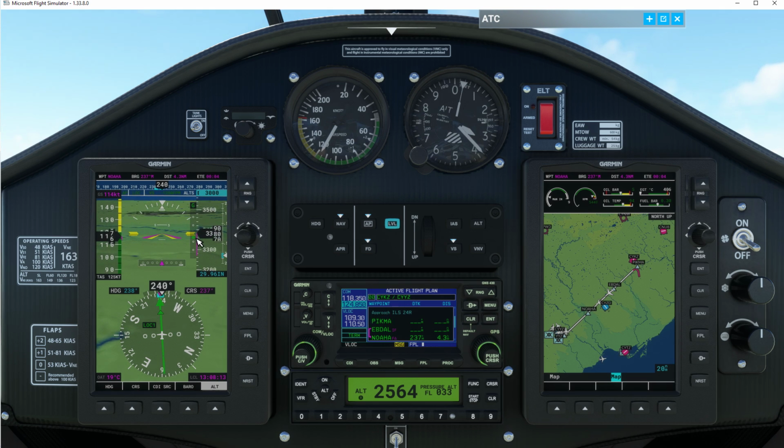Glide slope right now. We have to get down. See that little green diamond there?